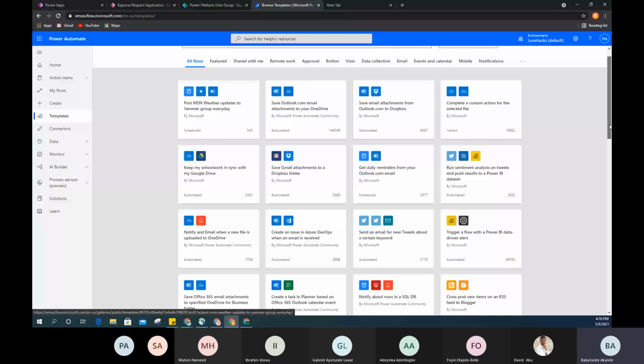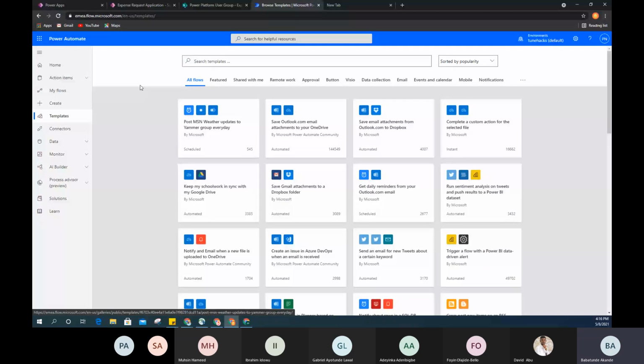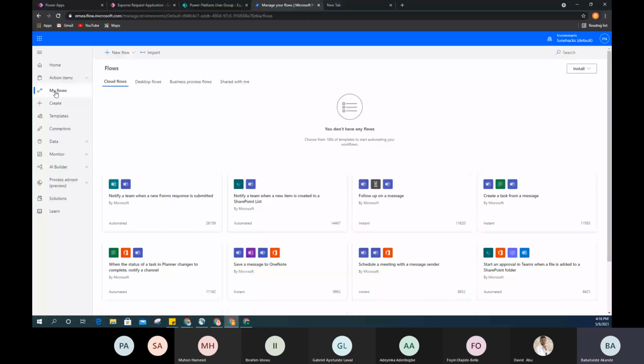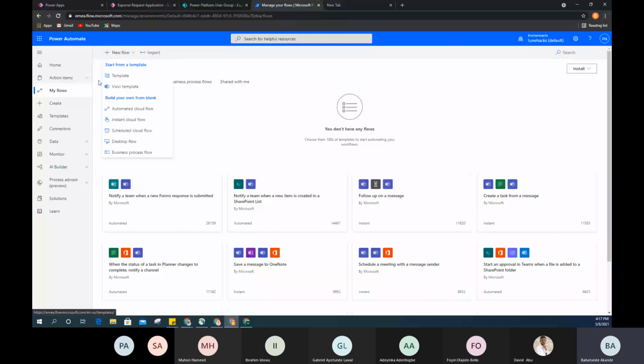Well, in this case, we are going to be creating our flow from scratch, so we have a better understanding. Now, from here, if you go to My flows, we have this option of New flow. So New flow allows you to start from a template, a visual template. Now we have different types of flows, or let me say triggers, right?